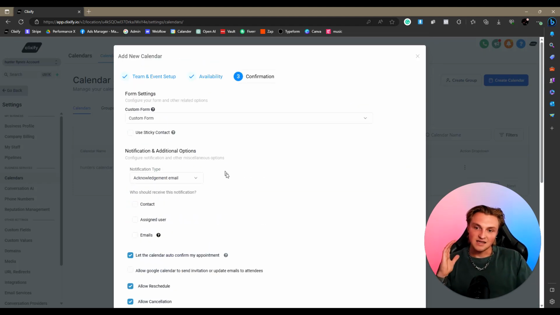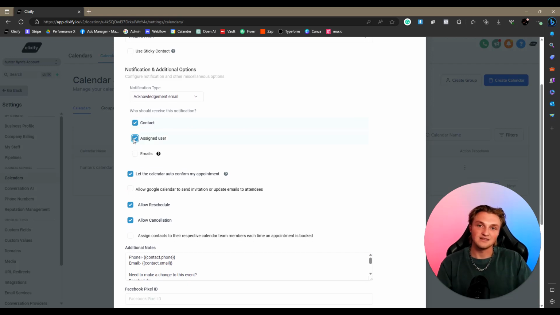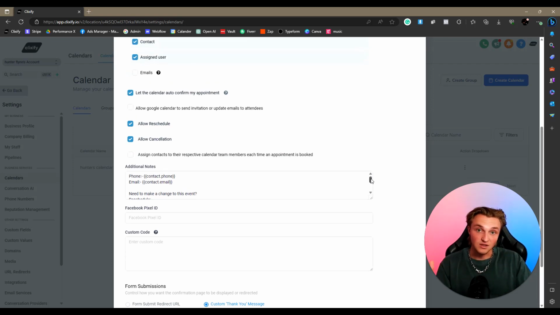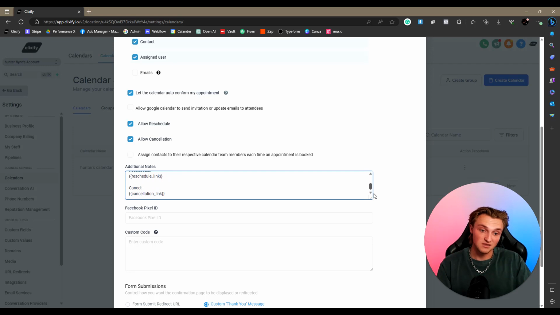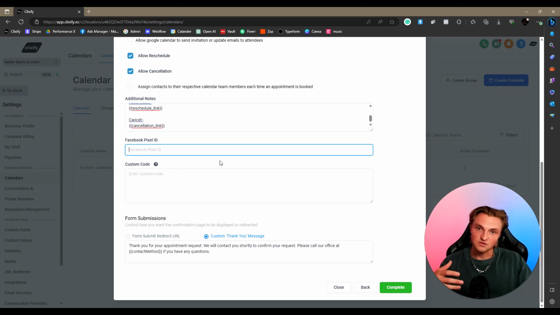And then the last thing is the confirmation. So if you like to send them out like a confirmation type email, you can send one by checking this box. If you check this, then the user who got the assigned contact will get an email confirming that they just had an appointment booked with them. You want to allow a reschedule and a cancellation. That way, if they do need to reschedule or cancel, they have an option and they're not left dealing with customer service, or they just don't even go to the meeting. You can attach your pixel ID here to fire off those custom pixel events if you want to do that.